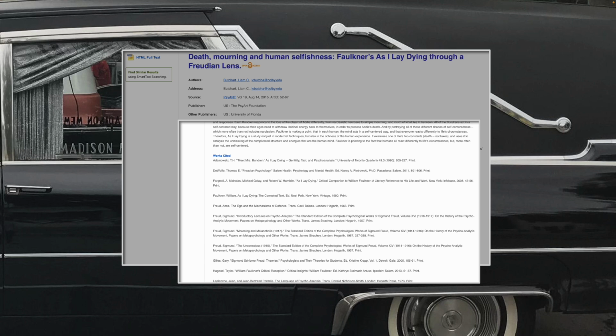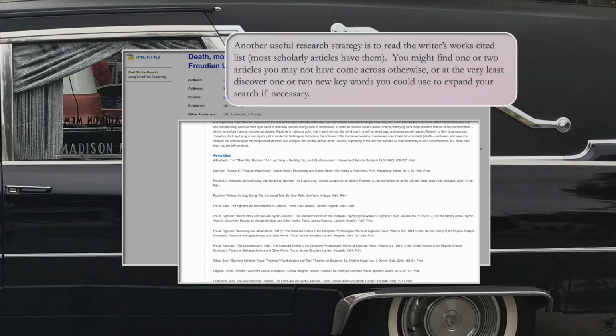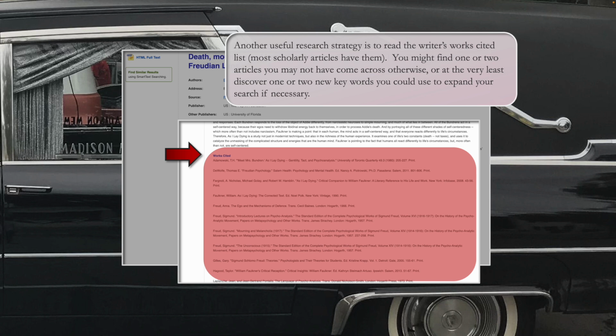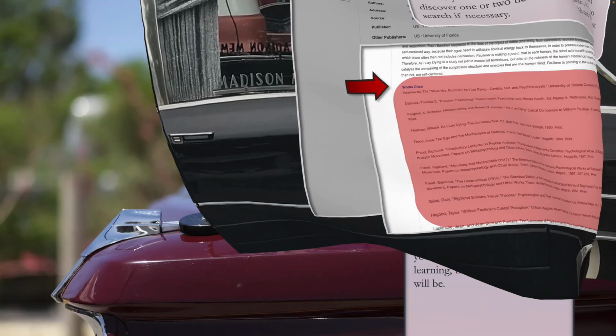Something else that students sometimes don't think about is another useful research strategy, which is to read the writer's works cited list. Most good scholarly articles will have a works cited list. You might find 1 or 2 articles that you may not have come across otherwise, and then you could look for those. Or at the very least, you might discover 1 or 2 new keywords that you could use to expand your search if necessary. I always look at the works cited lists for my sources.